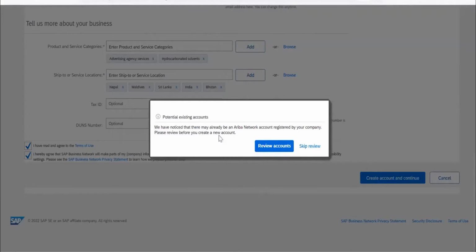We have noticed that there may already be an Ariba Network account registered by your company. Please review before you create a new account. So this is again giving a check on whether the supplier is already created. Review account. Skip review. I don't want to. This is a new one.